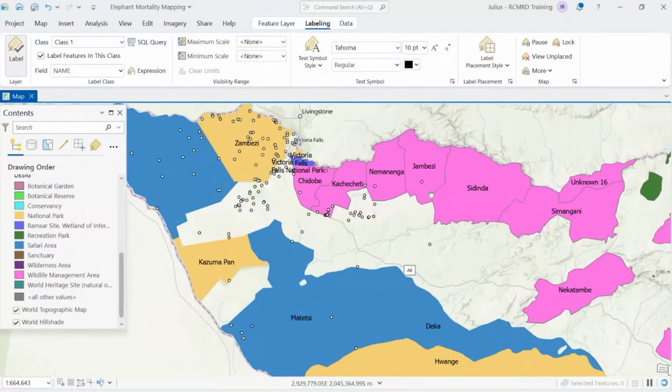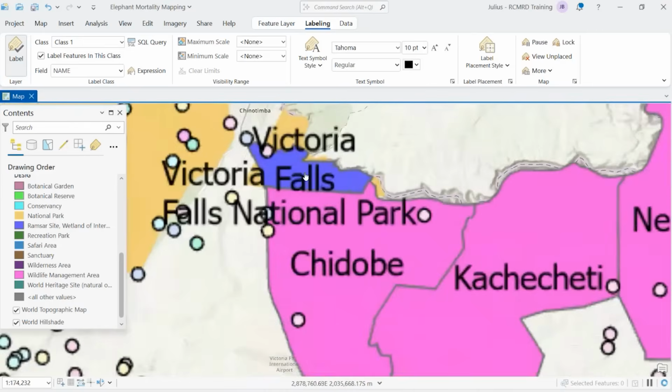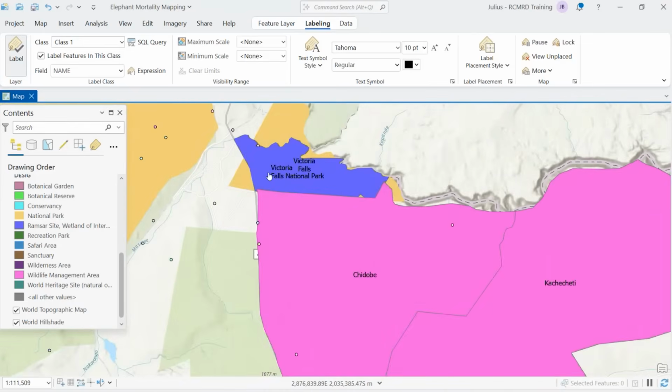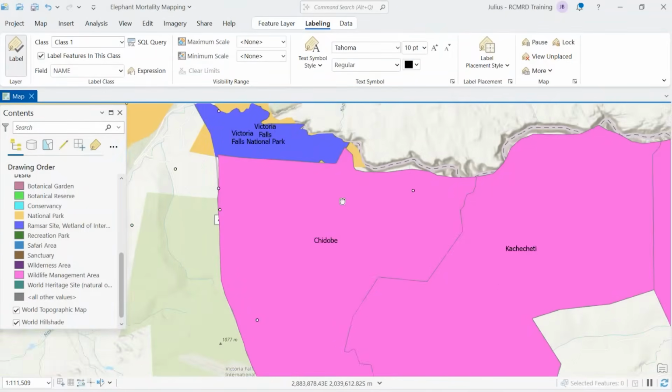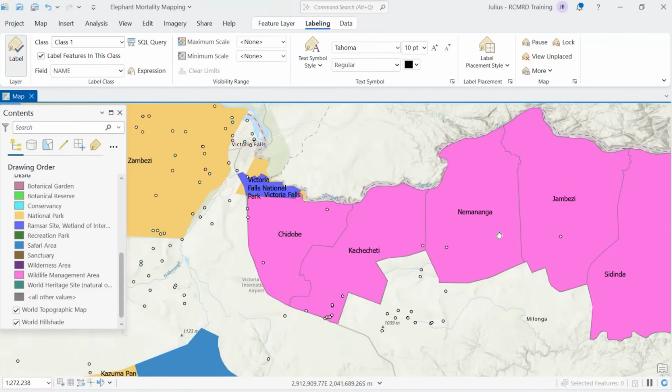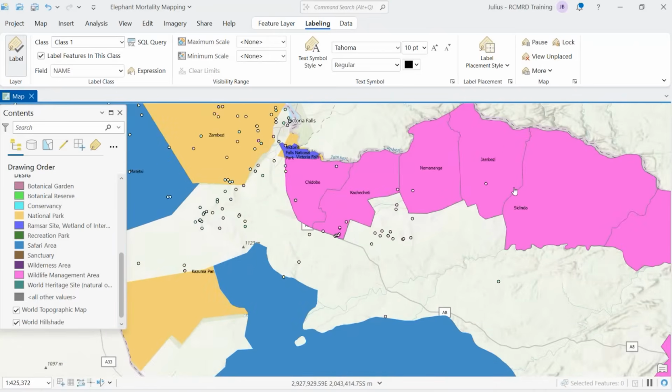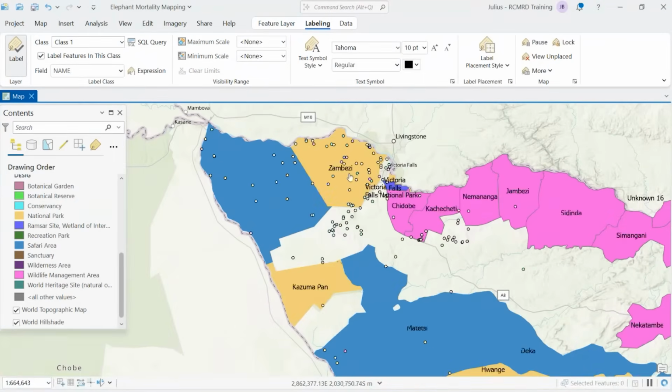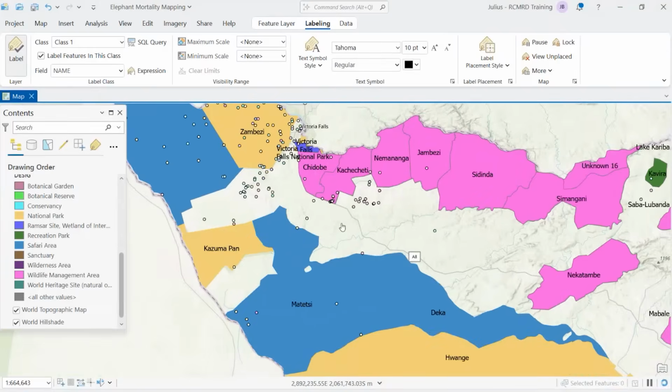Then to the right, we have a Ramsar site here. It is called Victoria Falls National Park, the one in blue. Then to the right, these polygons, Chitode, Kachetedi, Nemananga, Zambezi, these are wildlife management areas. So you can see these elephants, some of them were killed within the protected areas, within the national park. There are some that were killed in the safari area. And there are some that went outside these protected areas, they were killed outside there, or they died outside there.